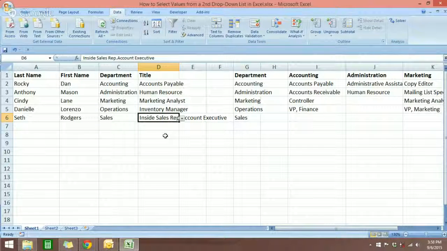That is how you can use the indirect function to create a second drop down list in Microsoft Excel that is based on the first drop down list.